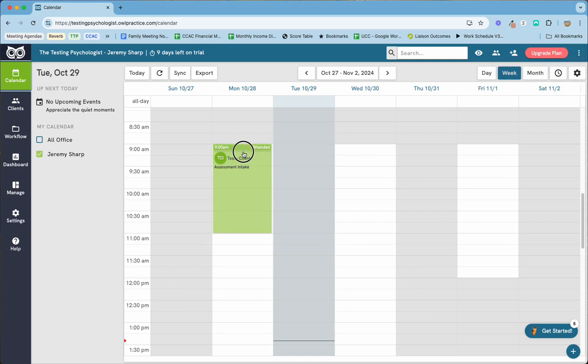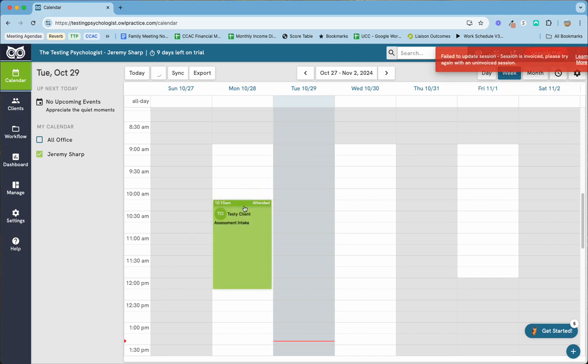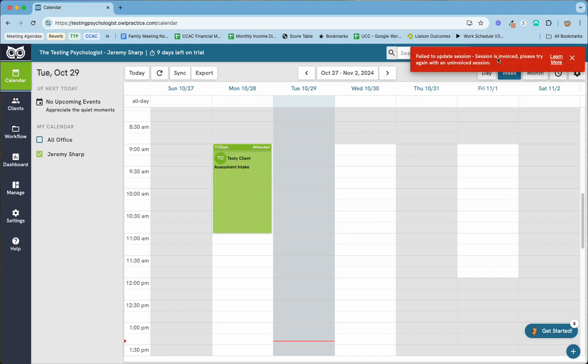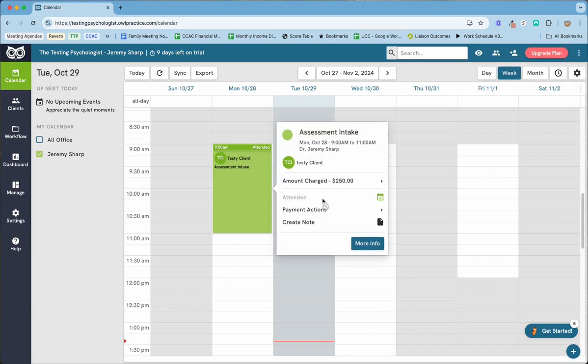Now, true question. Can we move it around? Oh, yes, we can. Ooh, session is invoiced. Please try again with an uninvoiced session. Okay, I like this. Okay, so now we're going to click in. It has been charged. And let's see. Where? Okay, this is good. So it's just telling us that it's charged.